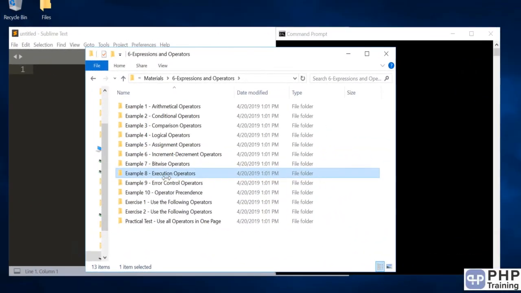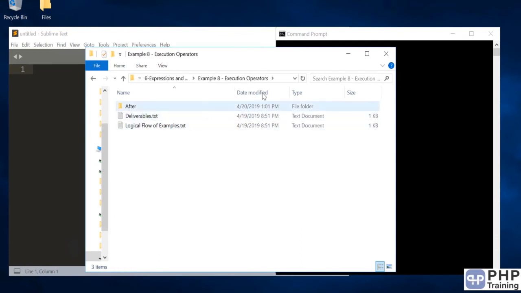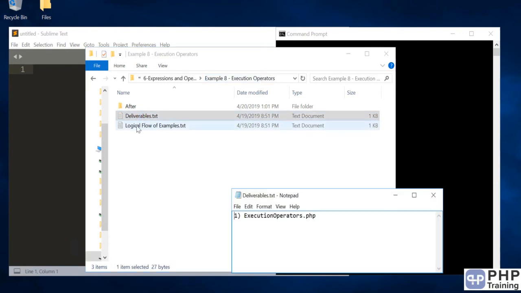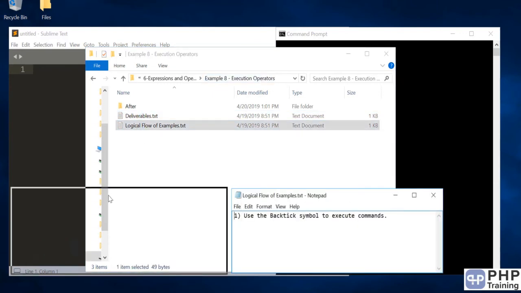Welcome to the lecture on execution operators. Let's go ahead and look at how the execution operator works. If you go to the execution operator folder, you have deliverables and logical flow.